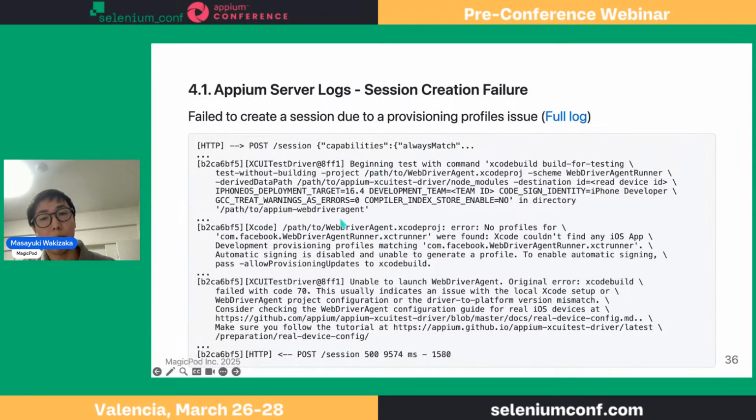On the other hand, if the session creation fails, the status code indicates either a client error or server error. In this case, it indicates server error 500. Additionally, you can check the Appium server log to identify which command invocation caused the failure. In this case of session creation failure, you see the xcodebuild command exited with code 70.